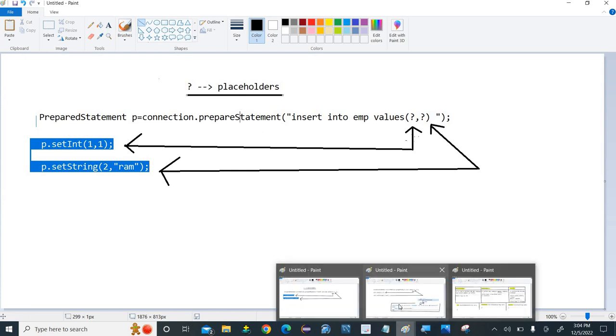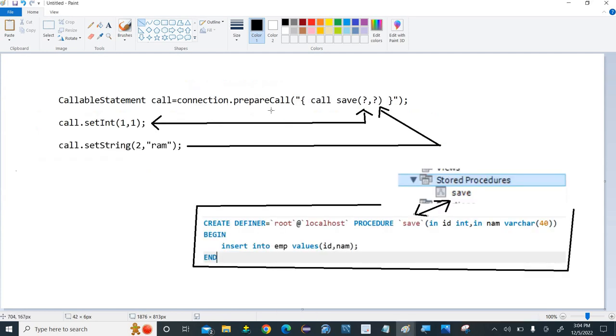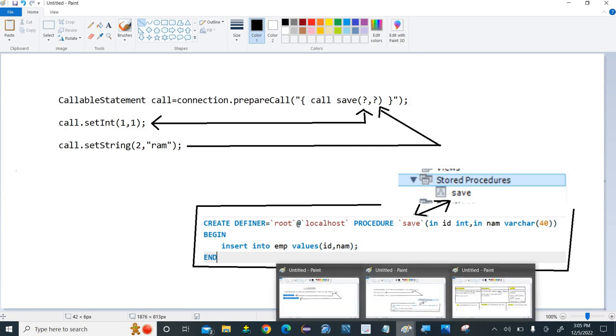Next, in the CallableStatement we have the same thing: connection.prepareCall with the save procedure. We have question marks, and to set the values we use setter methods. This save is nothing but a stored procedure. Inside that stored procedure, internally you can see insert into emp values. Whatever values are carried in these question marks will be replaced at this point.